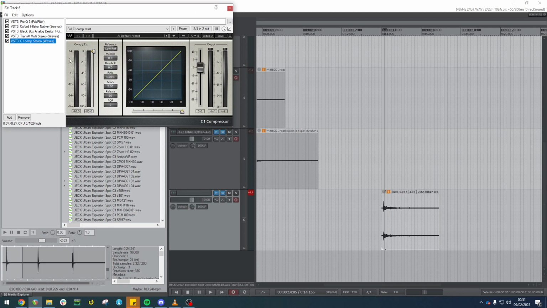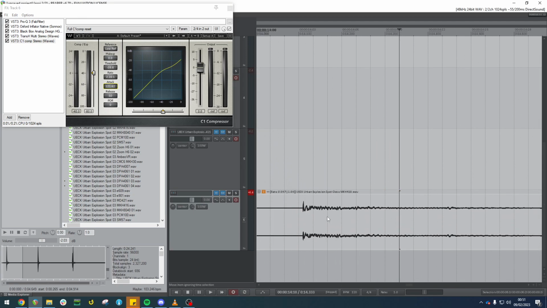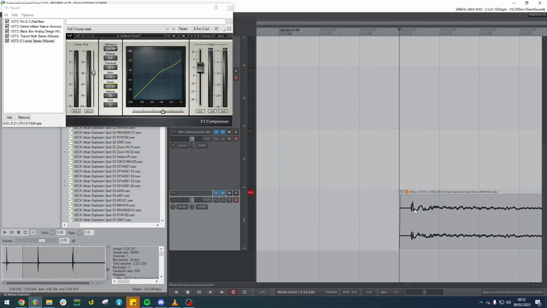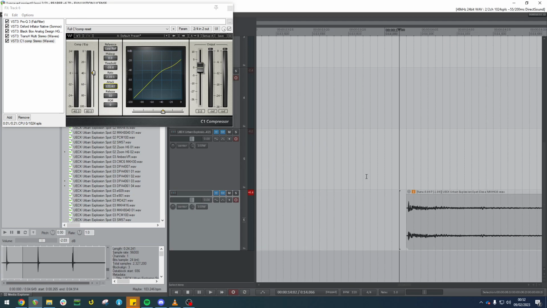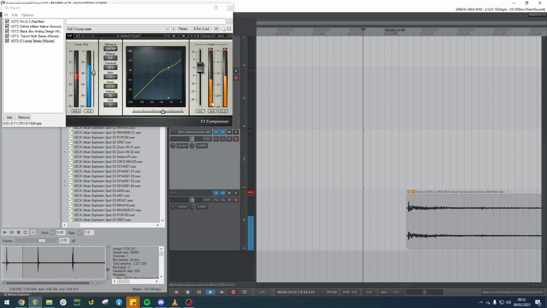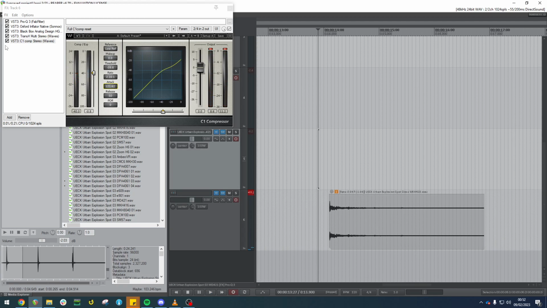So wave C1. Use any compressor you want, doesn't matter. Oops, put this back to 0. Ratio up a little bit. Attack. When you bump the attack up like this, it'll let the initial part of the transient through. It'll let this bit through, then compress the rest. So you get more of a poppy sound. You get something more like that.